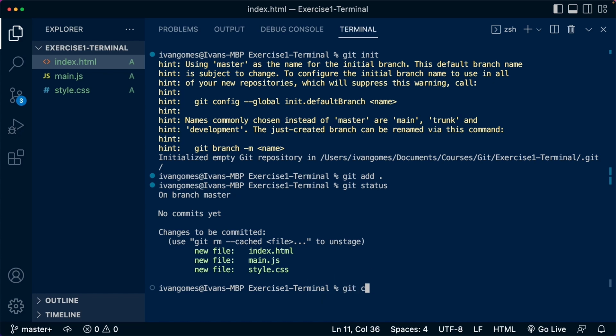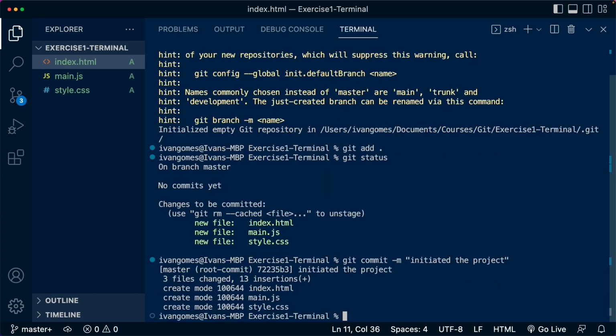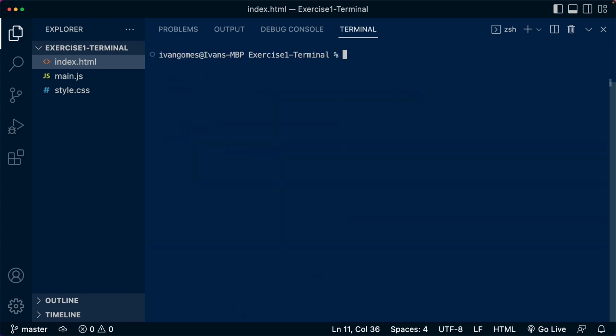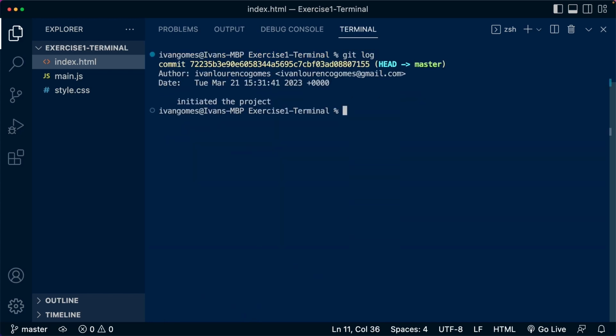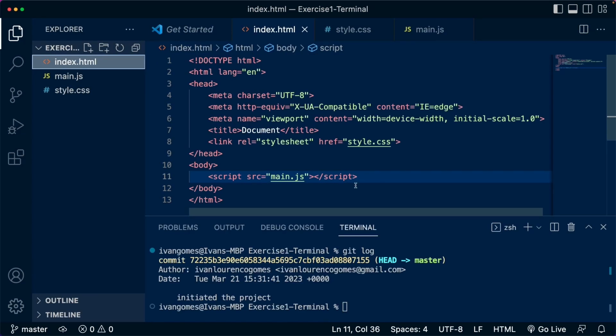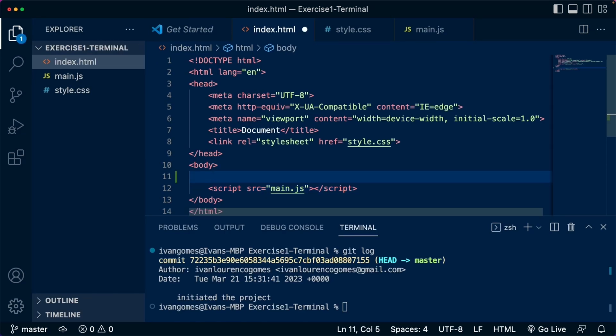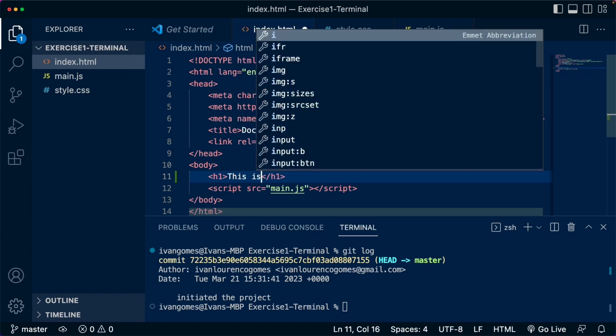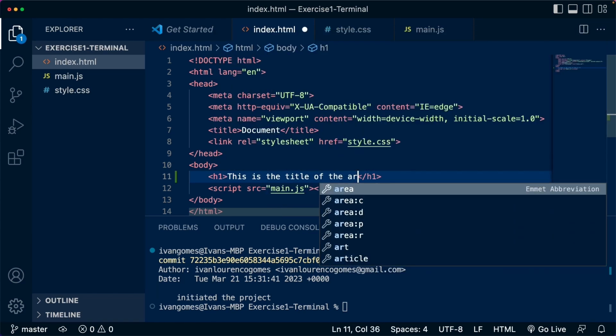Now we can run a commit. We can just run git commit -m for the message. And then we can type, what did we type last time? I think it was initiated the project. We do this and now we have this commit. Let me just clear this real quick. If we run git log, we can see that we have this commit. Now let's do the change in the HTML file. Let's just minimize the terminal and I'm going to add the h1 to the body. This is the title of the article.